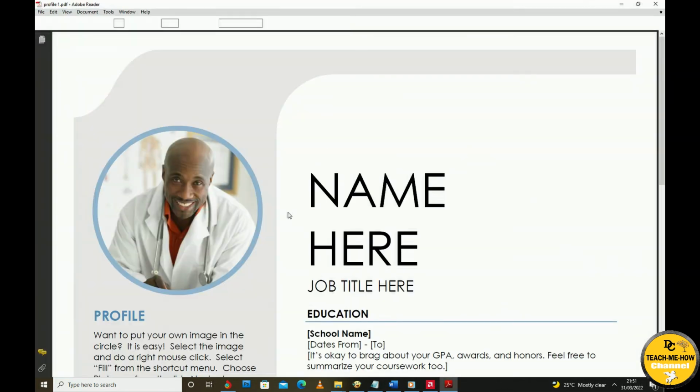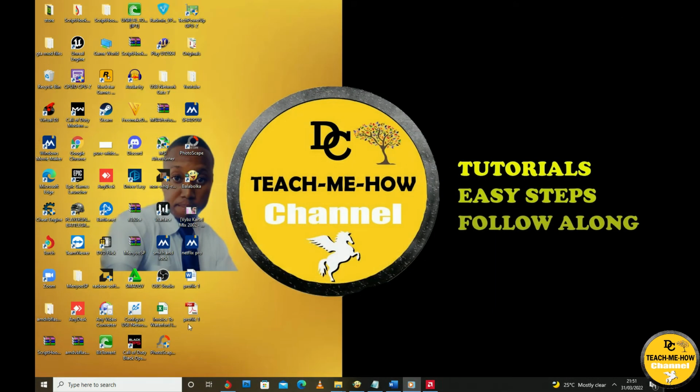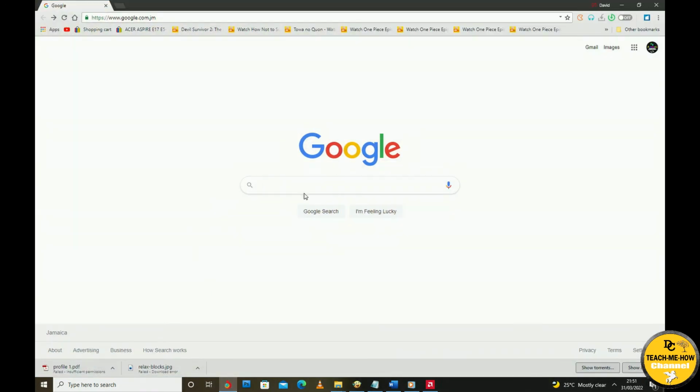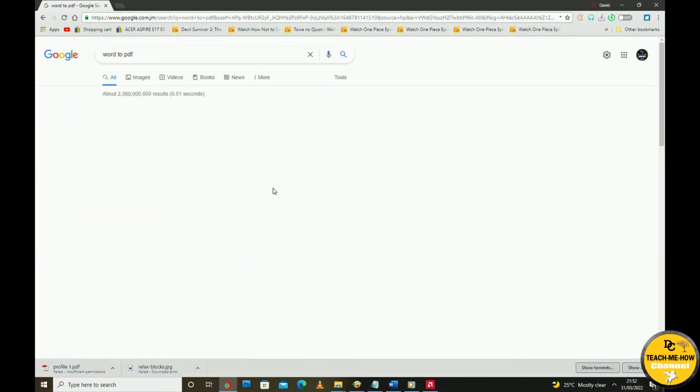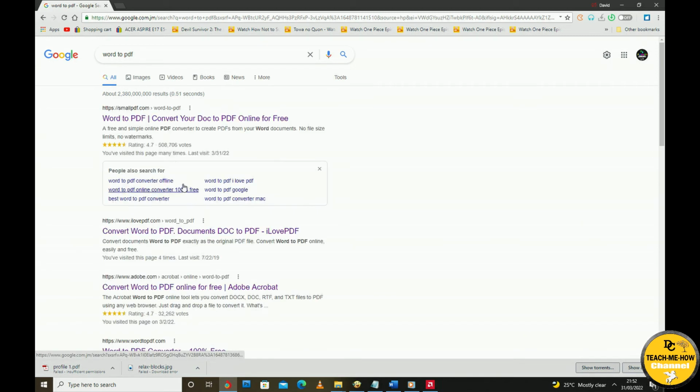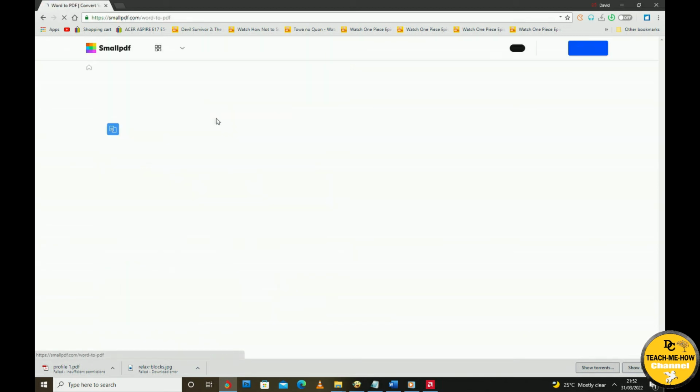Our second method to do this may have a few more steps involved, but it will work just the same. First you go to your preferred internet browser and head over to www.google.com. In the search bar you want to enter Word to PDF, then hit Search. Scroll through and select the link that appeals more to you.